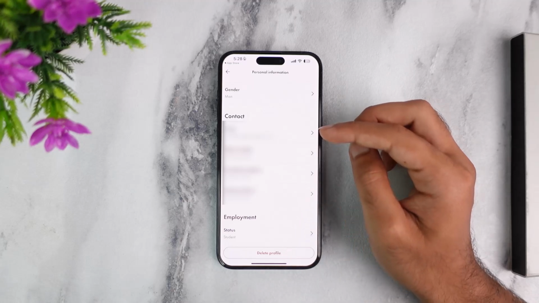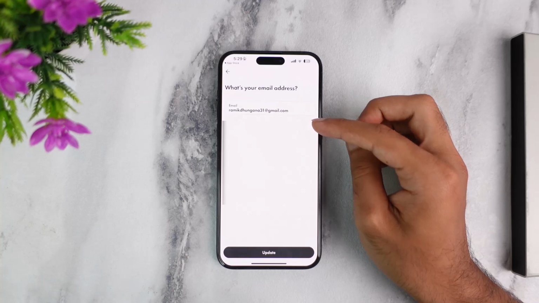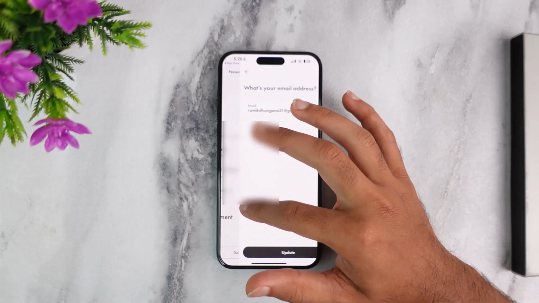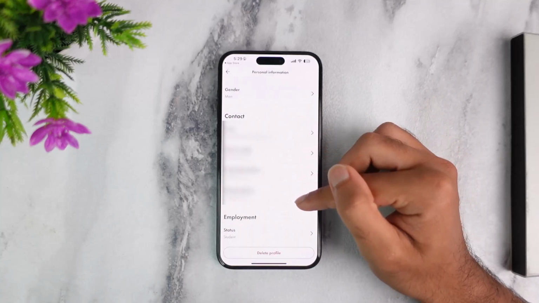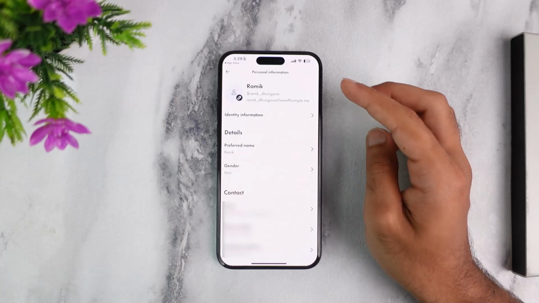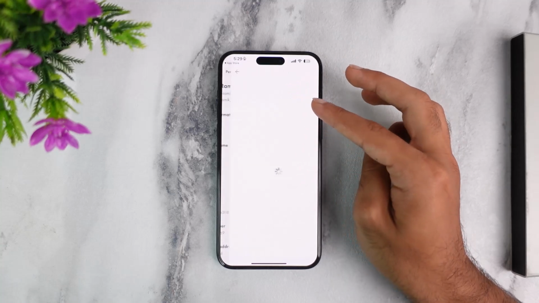But let's say you just want to change your contact information, such as you just want to change your email address, you can simply do so by tapping the option Email, and then making changes to this, and then once you tap on the option update, you'll have successfully changed your email address, and similarly with your phone number, your residential address, mailing address, etc. Now if you want, you can also change your preferred name and your gender. Other than that, you really can't change your tag or this email right over here.